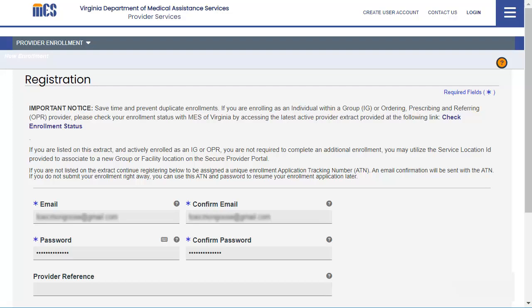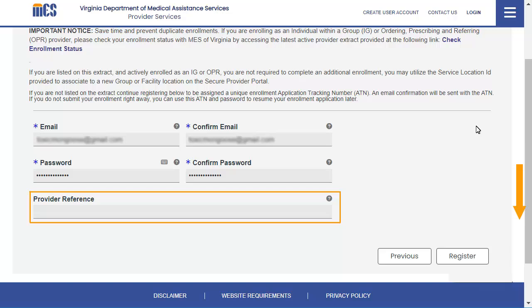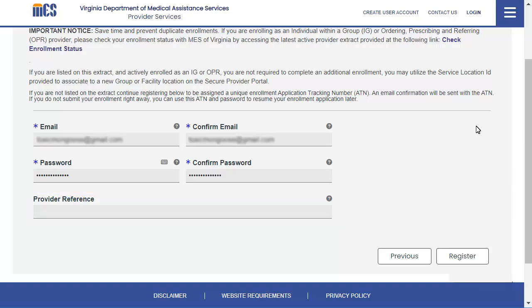Any notifications sent to this email will be related to this application only, and this email can be different from the one used to access the provider portal and receive notifications after the enrollment process is complete. As you can see, we have already entered an email and password information. The provider reference field is an optional field. It can be used as a reference to help identify the enrollment application. So this field is particularly helpful for delegates enrolling multiple providers. At this point, we would go ahead and select Register.